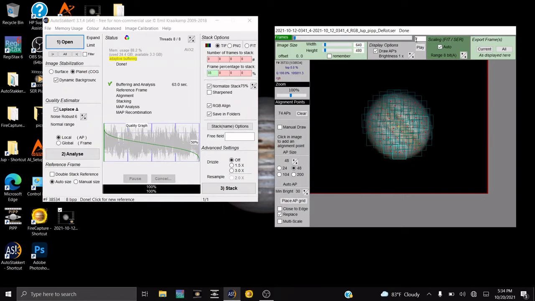I'll make sure this is on frame one, my best friend, because all the frames are going to be stacked on this best frame compared to this best frame. So let's see here. I got 33%. I'm going to normalize the stack at 75%. I have no idea what that means.